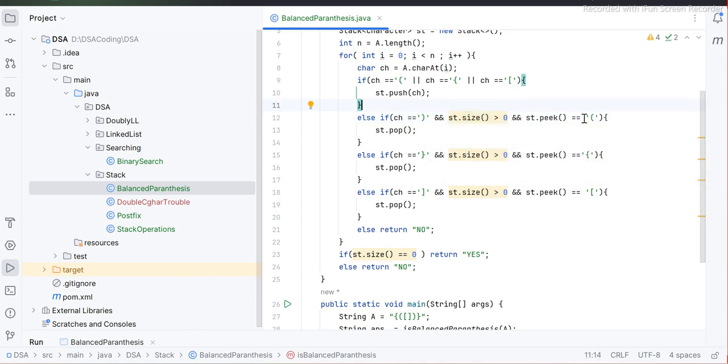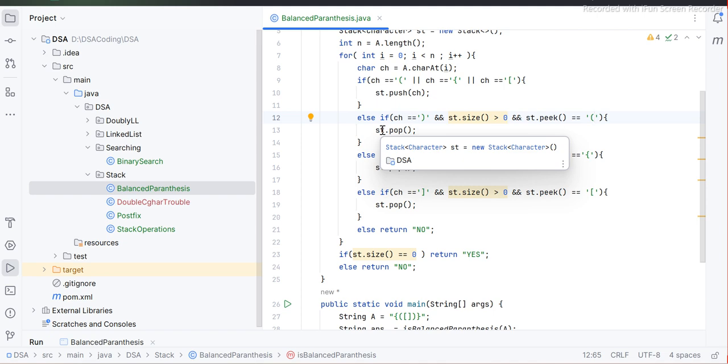This is another. And the third condition I'm going to check is that the top of the stack, whatever is there, should be the opening bracket of the same type. See here, the round bracket, so the top of the stack should be the opening round bracket. And if I find this, I will simply pop out the top of the stack, right?